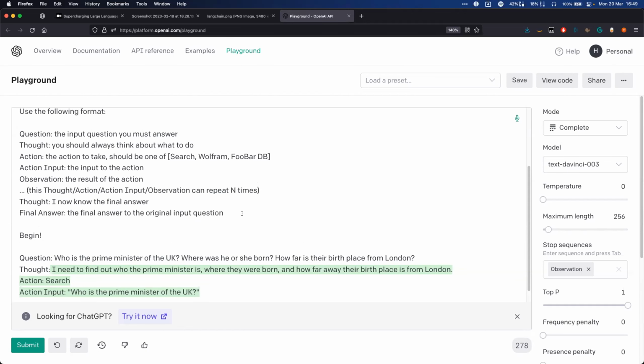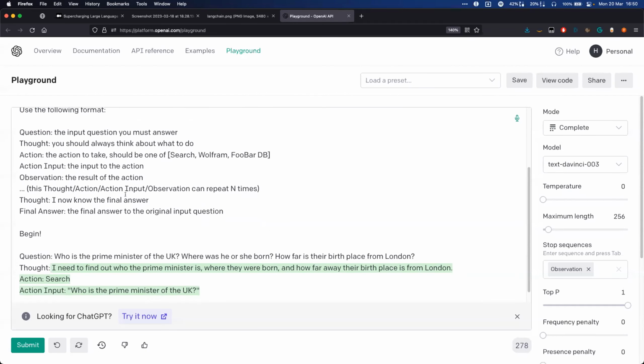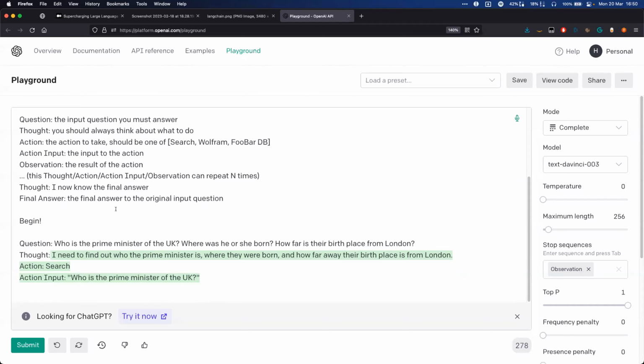And then it tells us, well, you gave me access to all these tools: Search, Wolfram, and FUBA. And in this particular case, because I first need to find out who the prime minister of the UK is, I think I need to do a search. And the input for the search should be who is the prime minister of the UK. So the LLM came back saying, I would love to do a search, and the search input should be the prime minister of the UK.